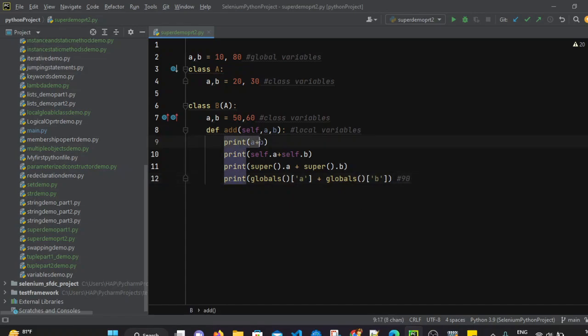Here, print a plus b. This statement will perform the addition of the variables we pass when calling this method, so it will perform a plus b on local variables. This print statement will perform self.a plus self.b, which is for the class variables of the child class, so it should give an output of 110. It will print 110 because it adds a plus b, which are the class variables of the child class. By using the super keyword we can access the parent class variables. In this situation, the child class variables are also a and b, and the parent class variables are also a and b.